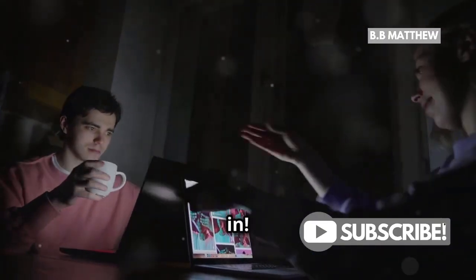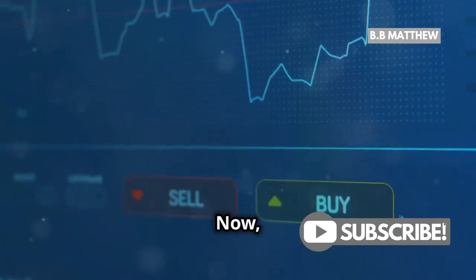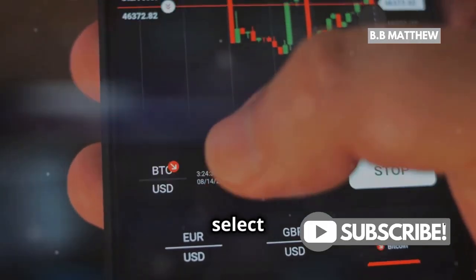Let's dive right in. First, log into your Binance account. Make sure you're on the home page. Now, click on the Trade tab at the top of the page. From the drop-down menu, select Convert.